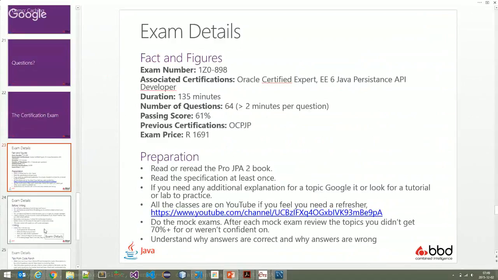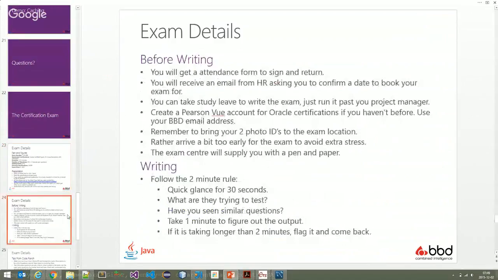So some things before writing the exam, just from the class point of view, we'll give you an attendance form to sign and return. So that's just for admin and HR and all those types of reasons. It'll be those attendance quiz questions we're going to use to say, okay, well, you attended 5 of the classes, or 1, or 10.